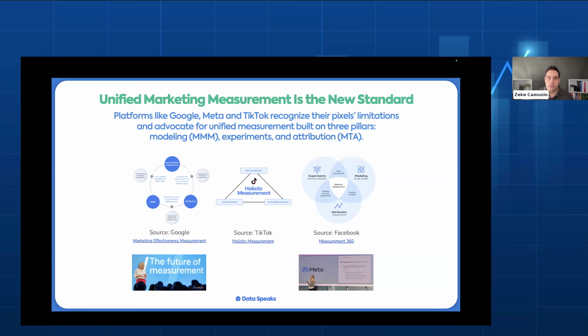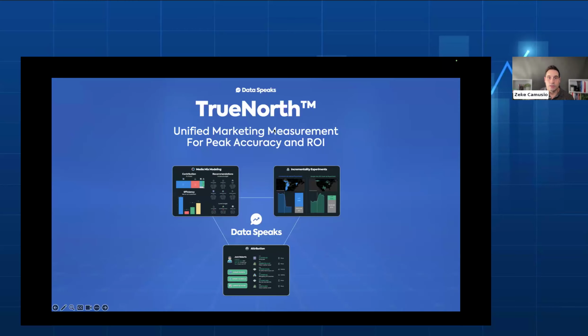And the final one is attribution. So they all have different names for it. Google calls it marketing effectiveness measurement. TikTok calls it holistic measurement. Facebook calls it Measurement 360. We call it True North. Regardless of the name, it's the exact same framework.